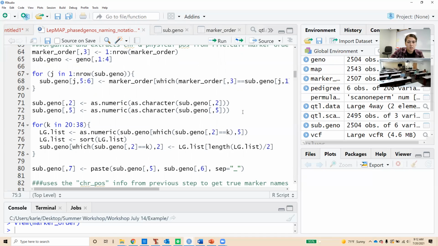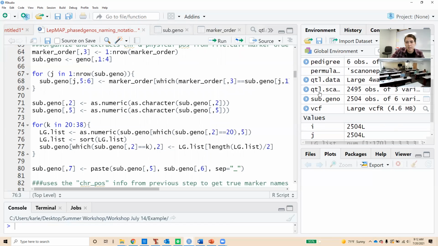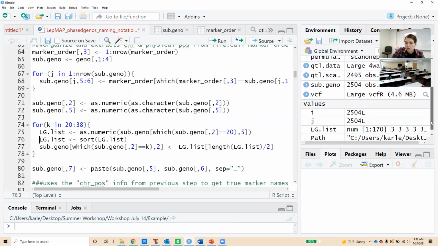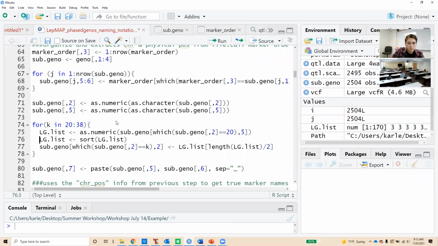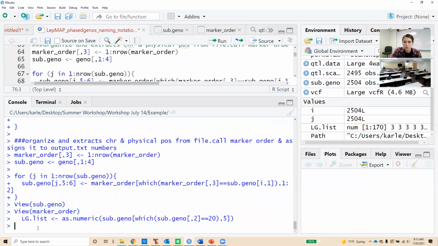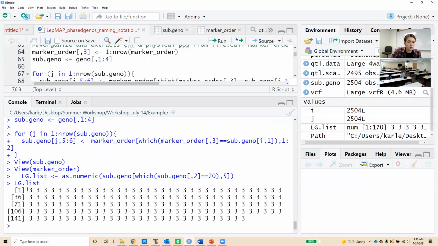Okay, so if I run this, we'll change K to 20. So we'll do chromosome or linkage group 20 at this step. This linkage group list, I think this gets stored as a list. It's telling us that all of the markers that are contained within linkage group 20 have a physical chromosome, a true chromosome. They've all been mapped to chromosome 3.